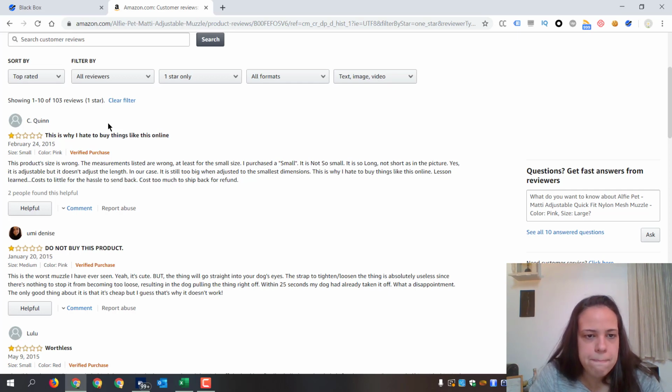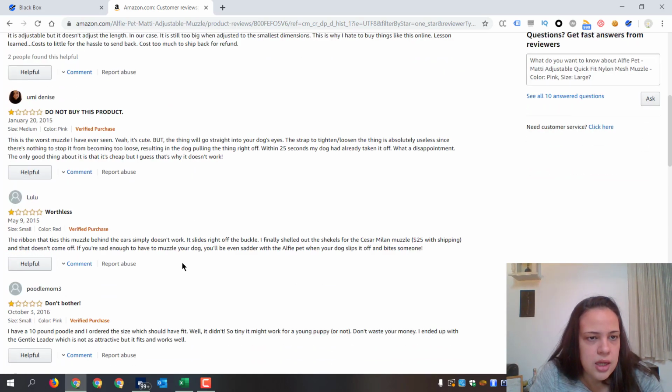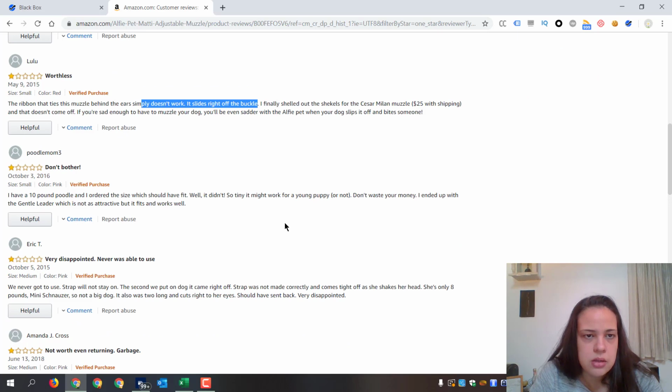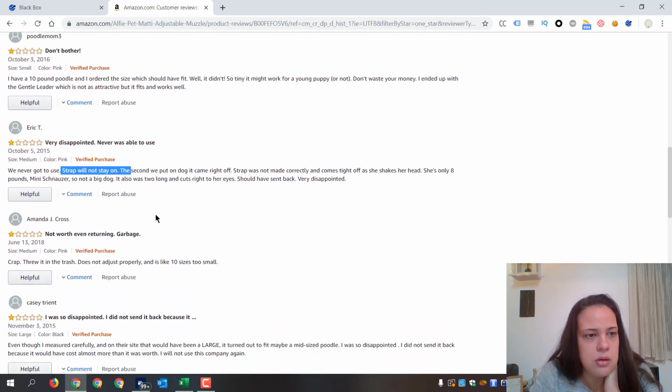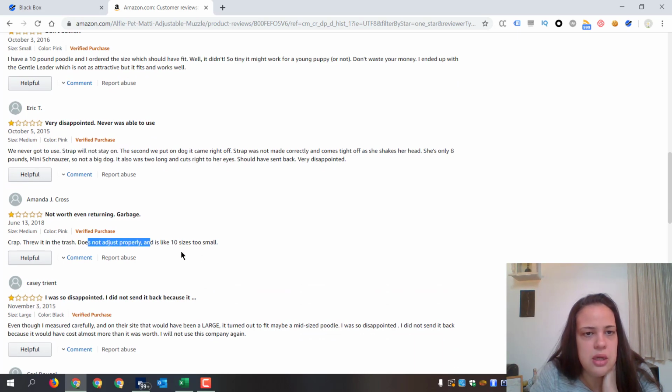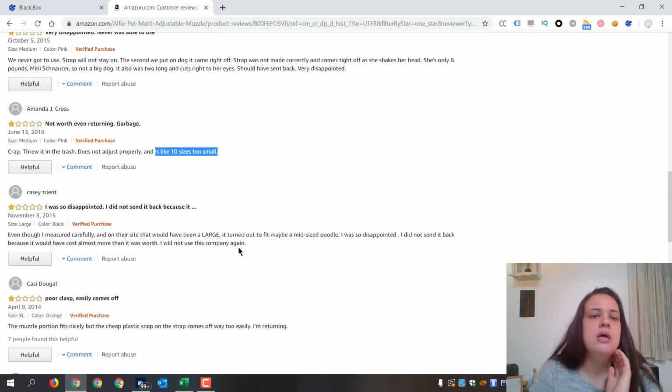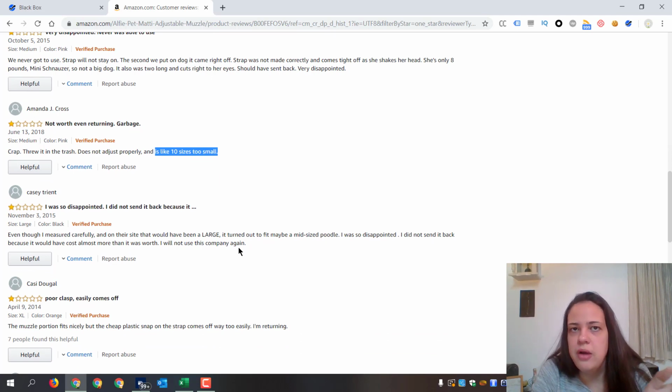Like for example, people wrote that this product is cute, but it will go straight into your dog's eyes. They have complained that it's a small size. They have complained that it doesn't work, that it slides right out the buckle. Let's move on. This one doesn't really explain what was bad, that it didn't fit. Okay, the size was wrong. The strap-on would not stay on, does not adjust properly, and it's like 10 sizes too small. So I've just read 5 things, and I could already conclude that this seller did 2 things wrong.